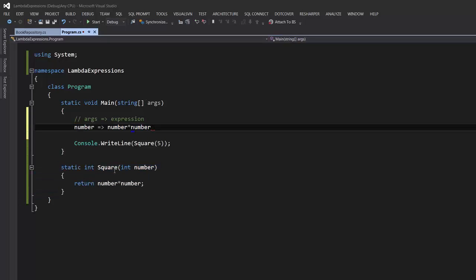I didn't have to specify static, an access modifier like public, private, int as the return type or as the argument type. The compiler can automatically infer that in most cases. And if not, we can explicitly specify that. I also didn't have to write this return statement here. So what we need to do is we need to assign that to a delegate.